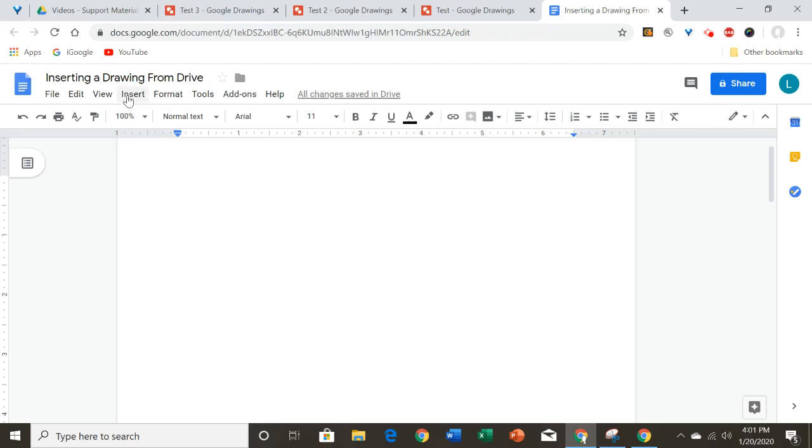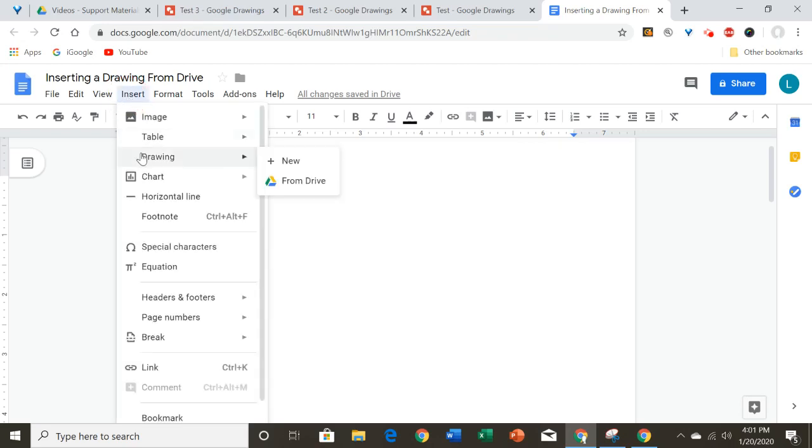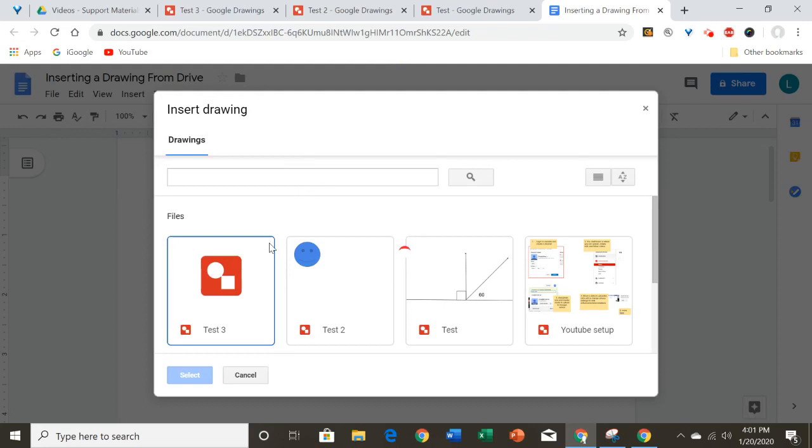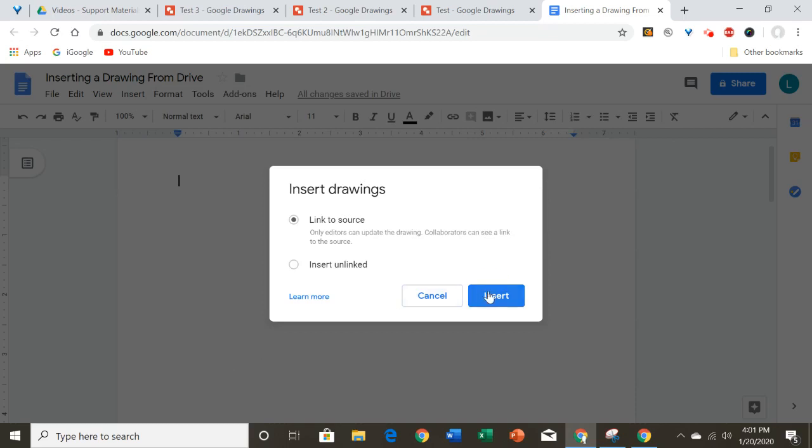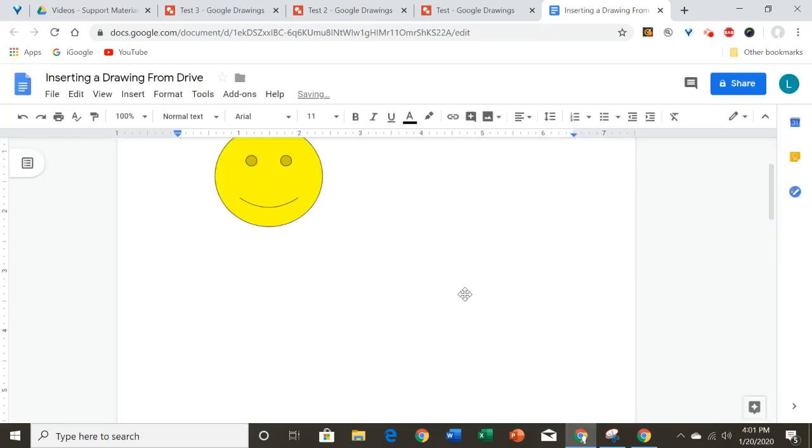So within my Google Doc, I select Insert, Drawing from Drive. And I'm going to select Test 3 because that is what I called it. I will link it to the source. And now my image is inside my Google Doc.